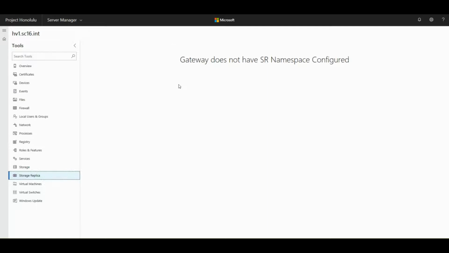I'll have to set up a storage replica in my lab and then add it into Project Honolulu so we can demonstrate what that management scenario looks like. Currently in my lab, I don't use storage replica at all. I've actually never deployed it, so that would be a learning opportunity for me, and also I can see how I interact with Project Honolulu.